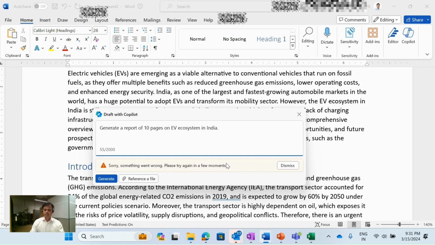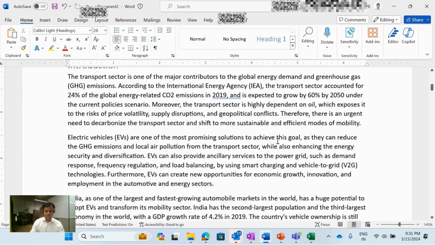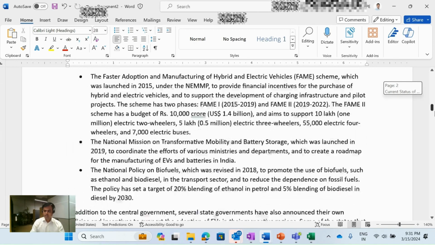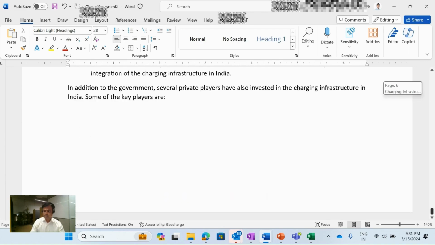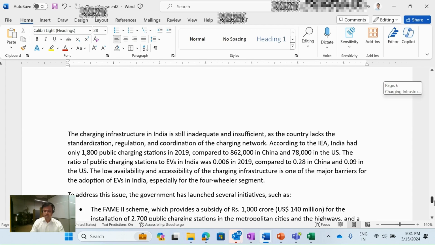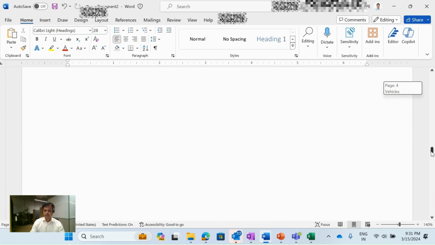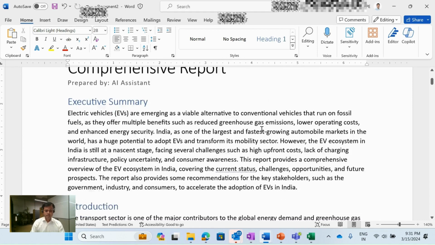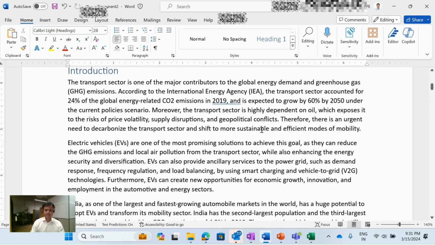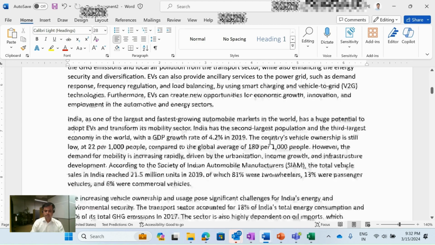Sometimes probably the server is a bit slower, so this kind of alert might come. But let's see how many pages it has already generated. Page number 2, 3, 4, 5. Okay, so 6 pages it has generated, and after that it went for an error. But again, depending on the number of pages you are asking, I can see quite a good content of report that it is able to generate.